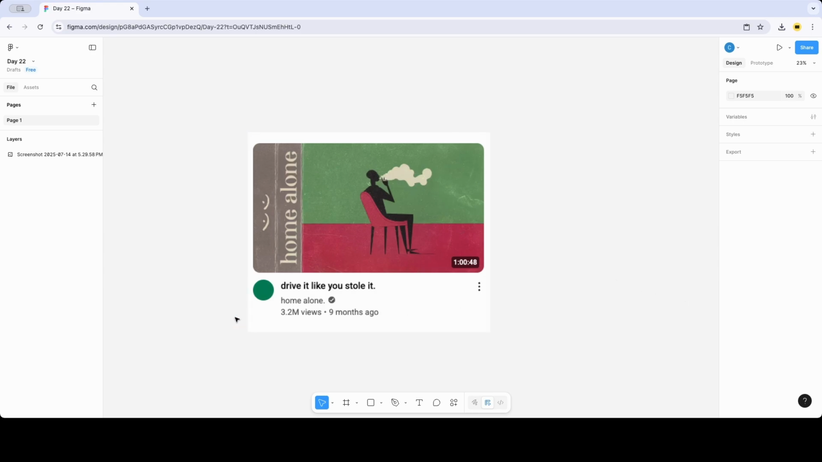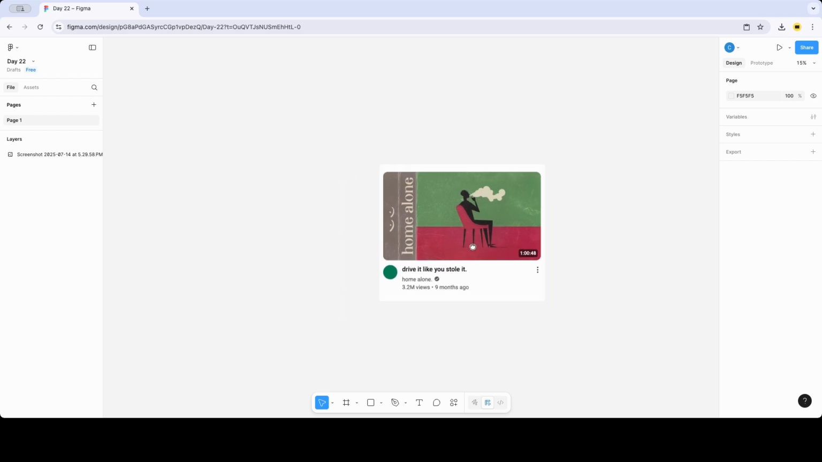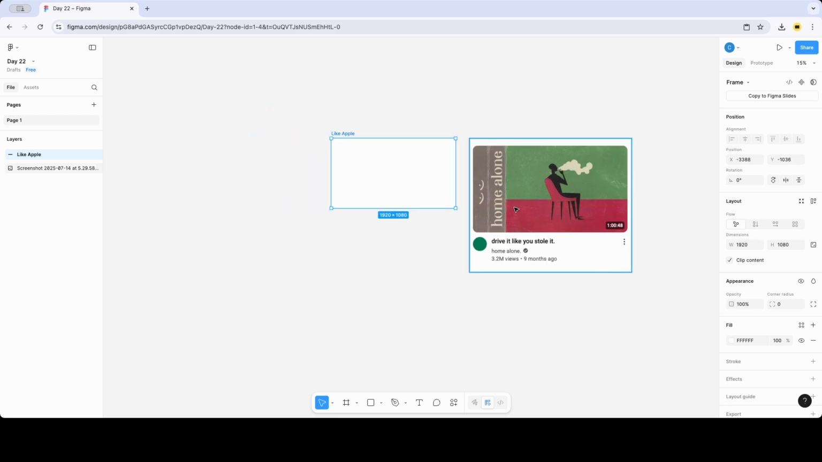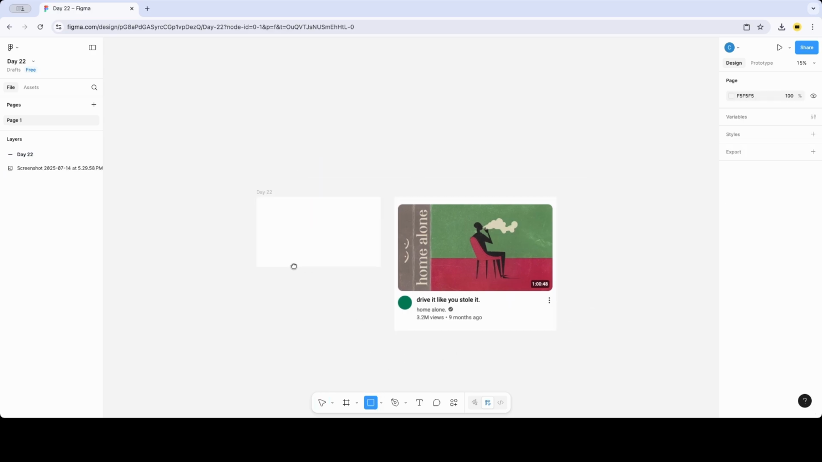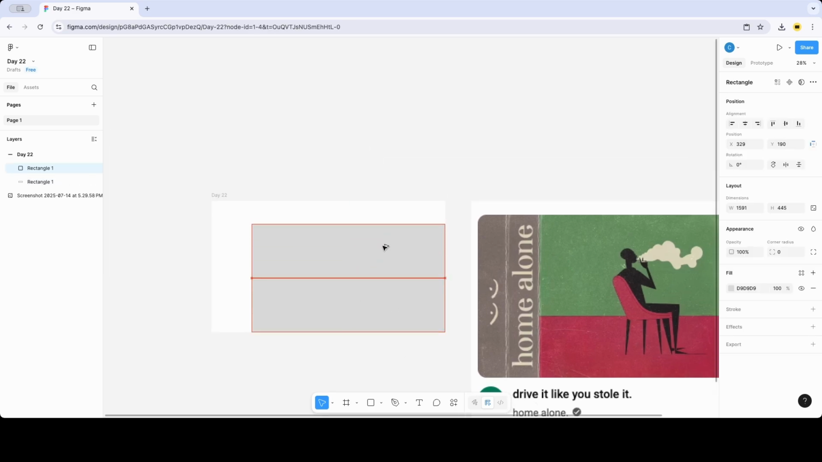So today's thumbnail is from Home Alone and we haven't downloaded any assets for this because I didn't find any. So we are going to rely completely on tracing these images. Okay, so let's rename this as day 22 and let me draw two rectangles. First one should be something like this and the second one should be a little bigger than this.